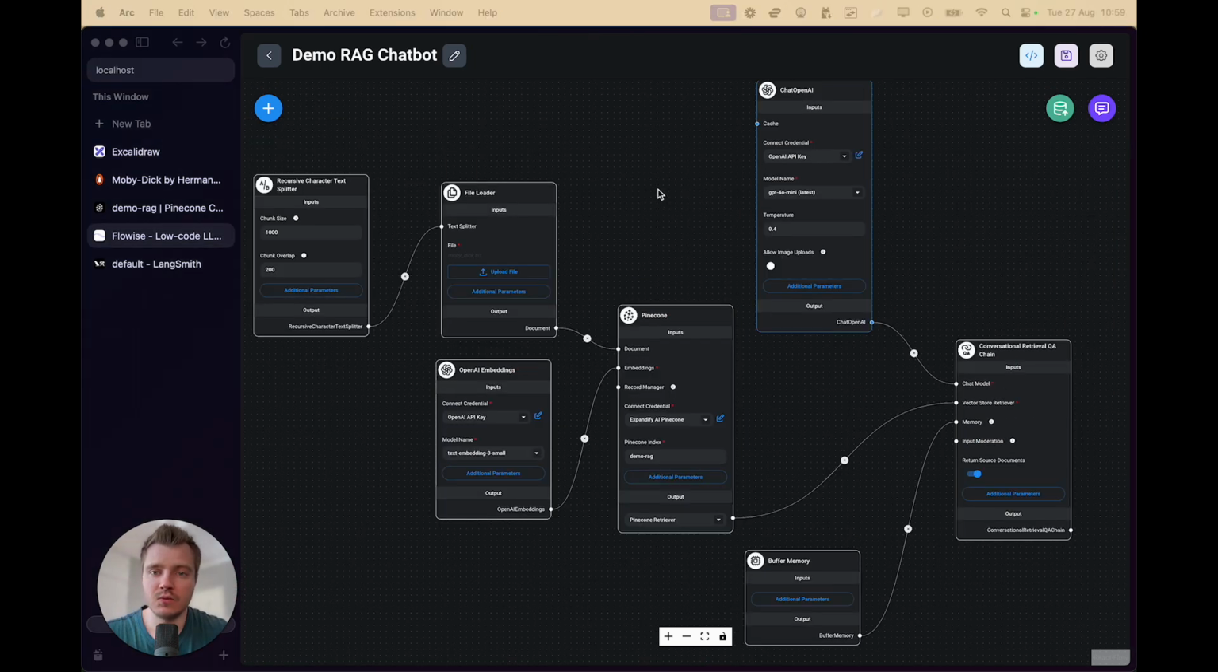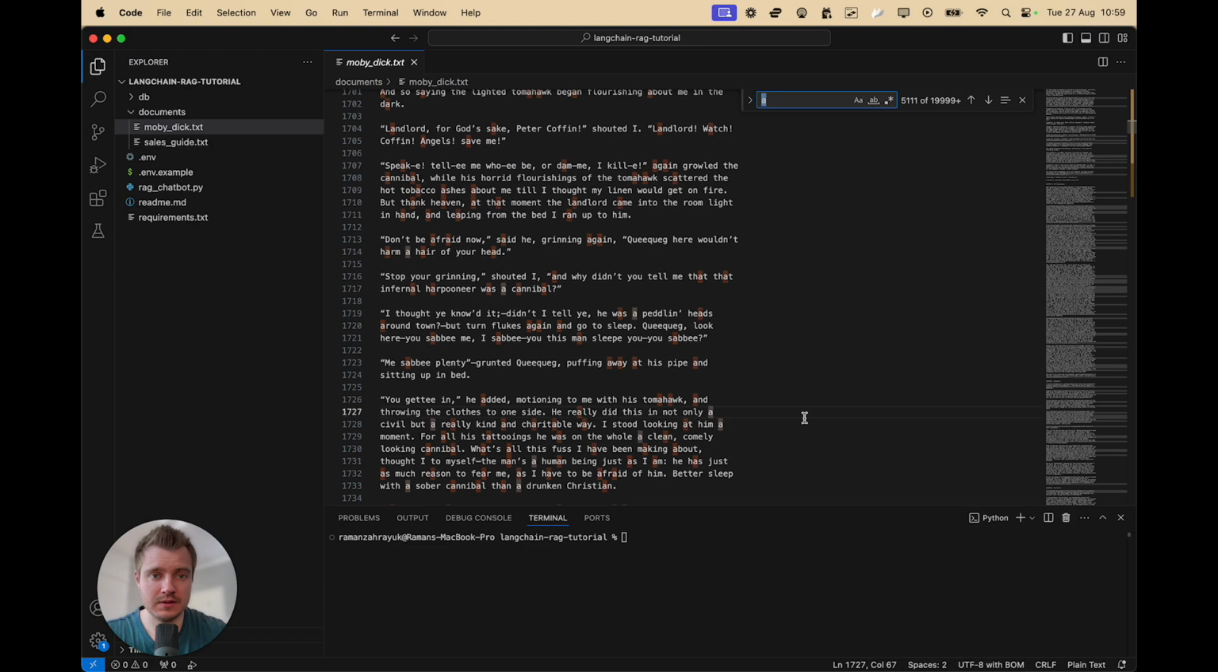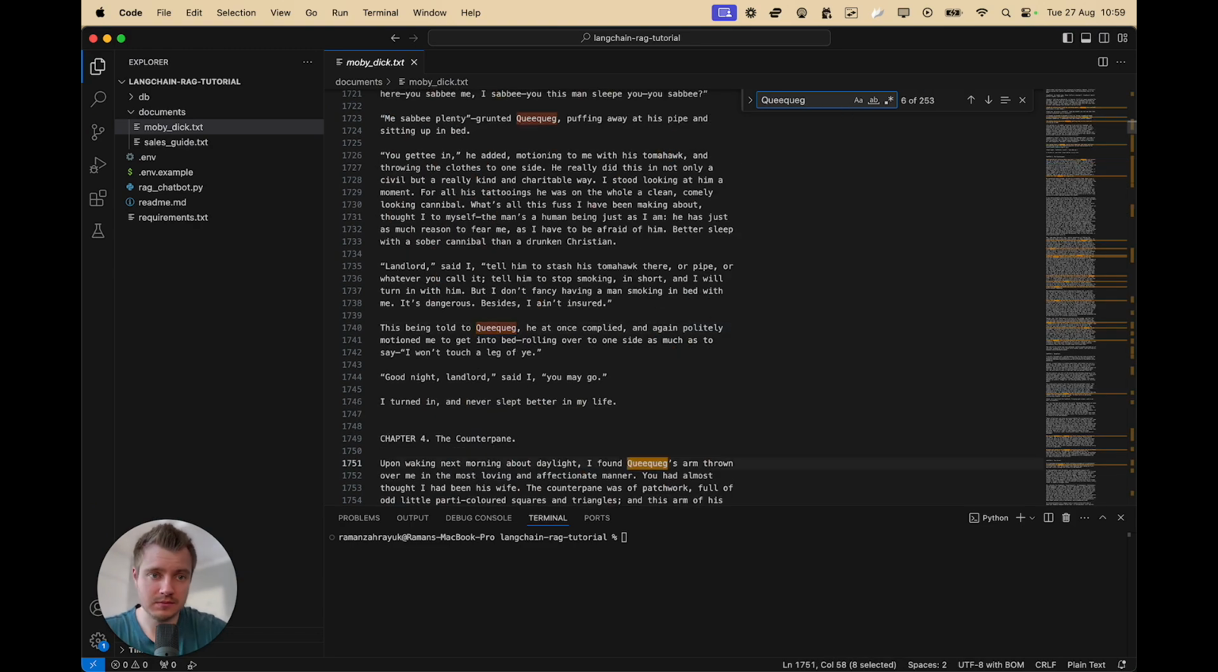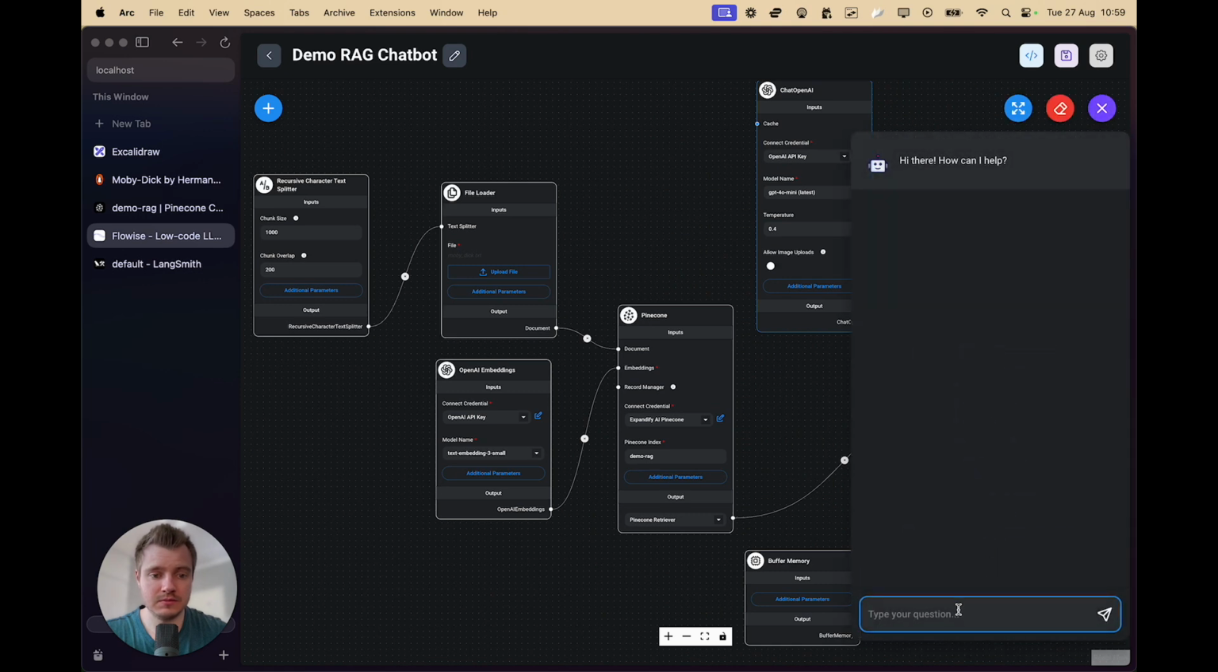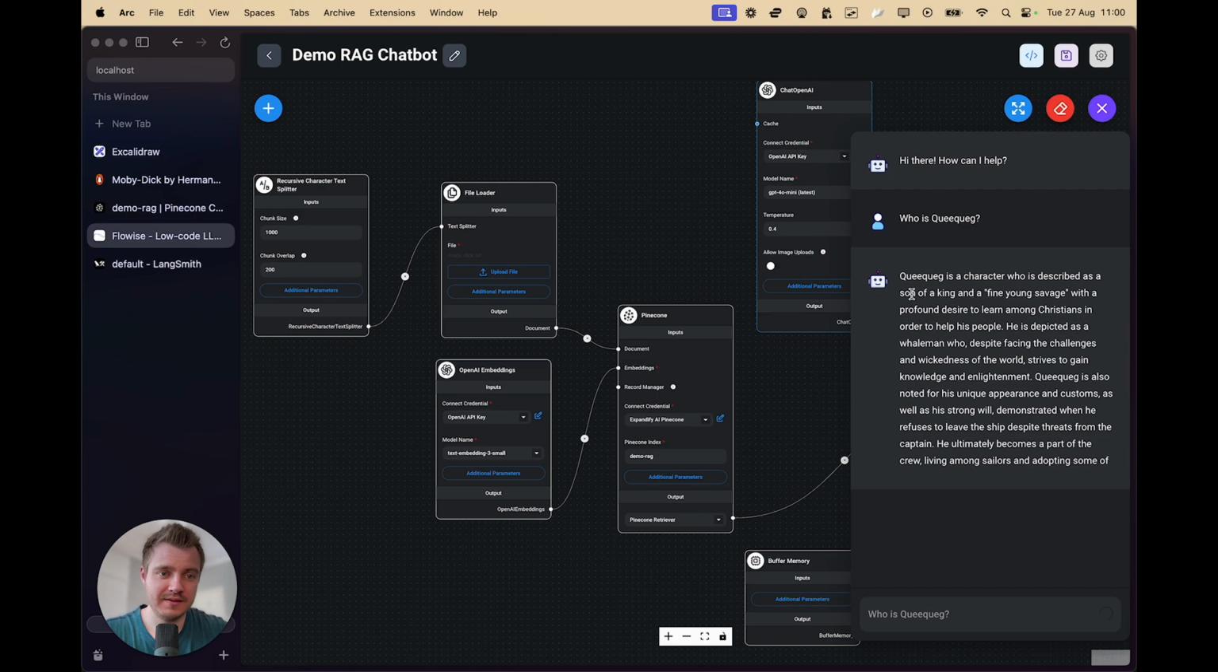So let's take a look at what this might look like if we actually ask this chatbot some questions. If we look at the book, there's this character, Queequeg, that keeps appearing throughout the book. So let's ask it the question, who is, however you pronounce that. Right, there we get an answer.